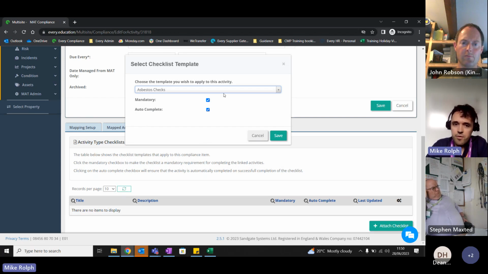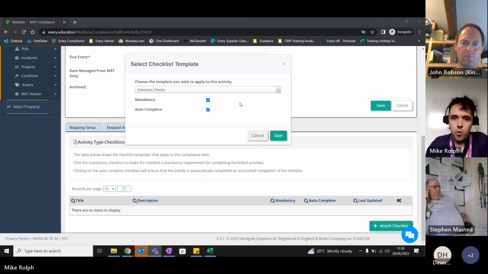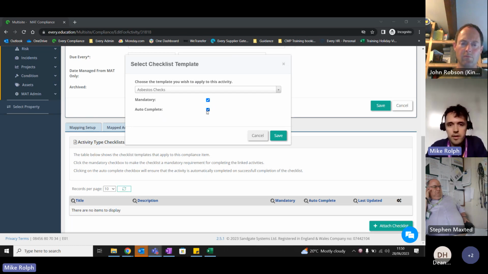The options you can see are mandatory and autocomplete. On the back of your question earlier, John, if you do select autocomplete, it will complete the activity for you. As I say, at the moment, I'd probably recommend having that off just because you might want to access the checklist and download the report before you complete the activity, or maybe there's additional issues that need raising. But if you do want to enable that at any point, you can.